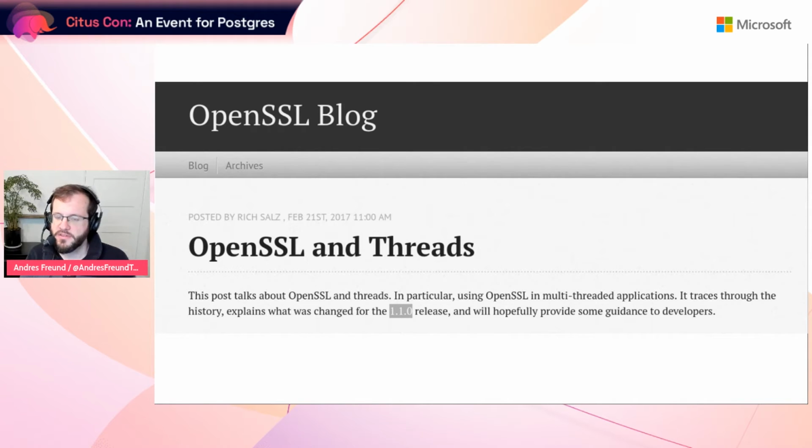And as it turns out, in the real world scenario that we were looking at, we were not yet using 1.1. It was 1.0.2. So a good next step would be to compare whether using a different version of OpenSSL improves the problem.